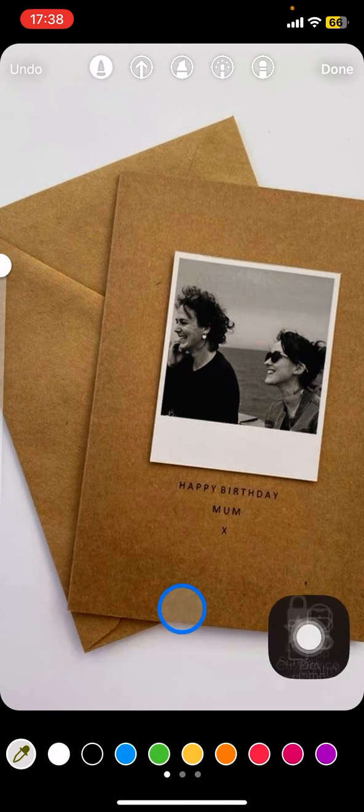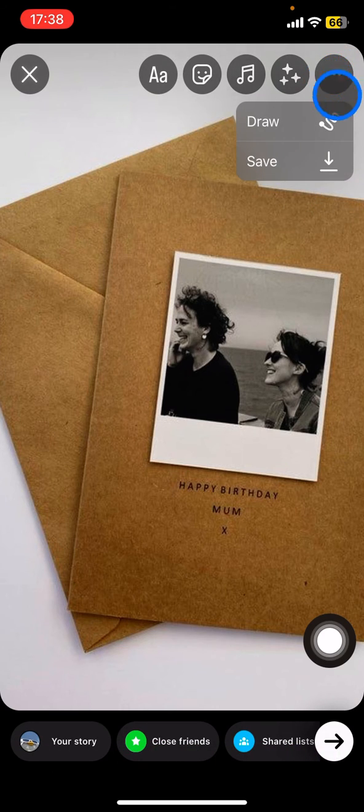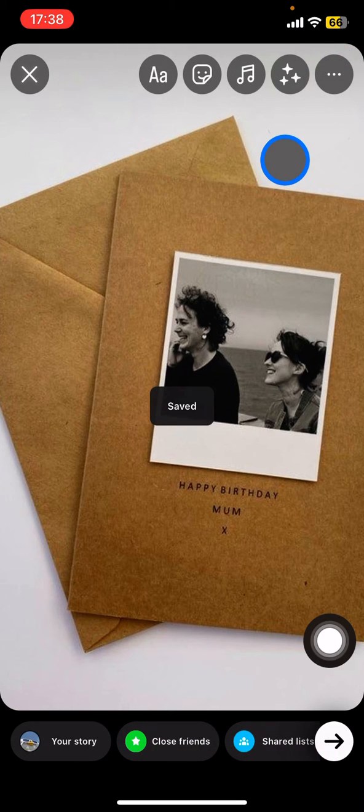done. And now you just need to download it by clicking the three small dots again and clicking save, and this photo will be saved into your photo library right away.